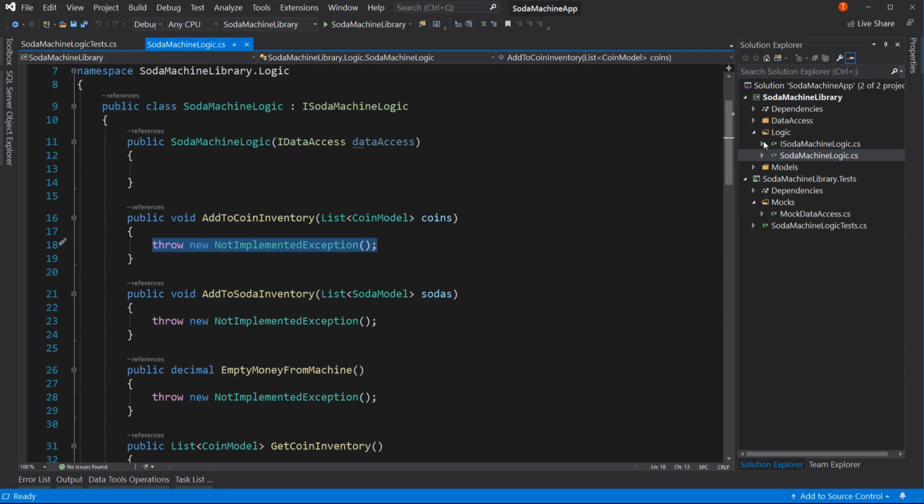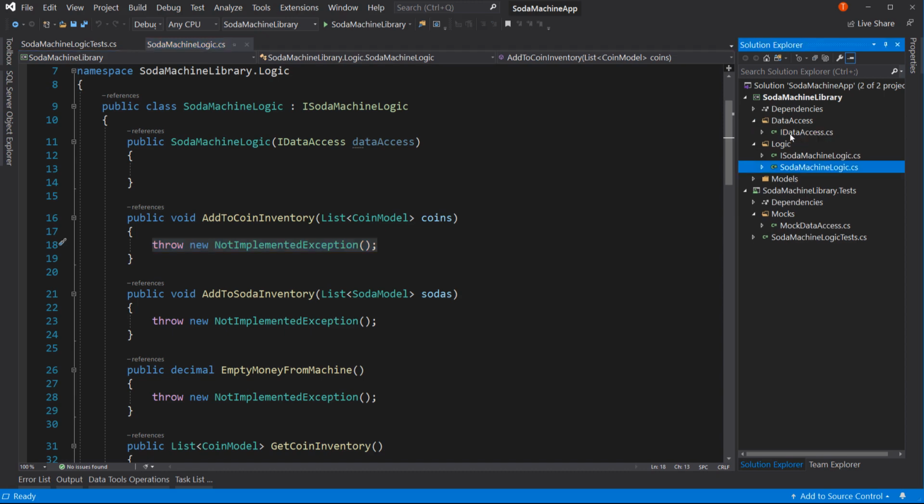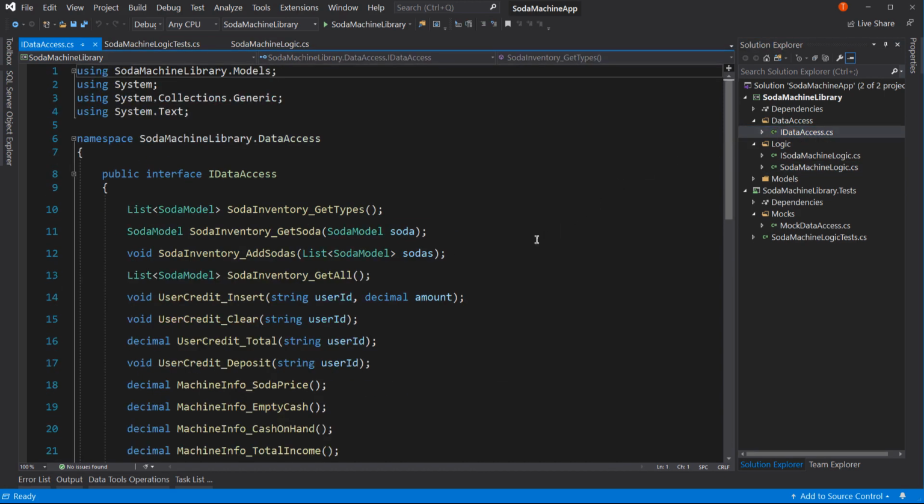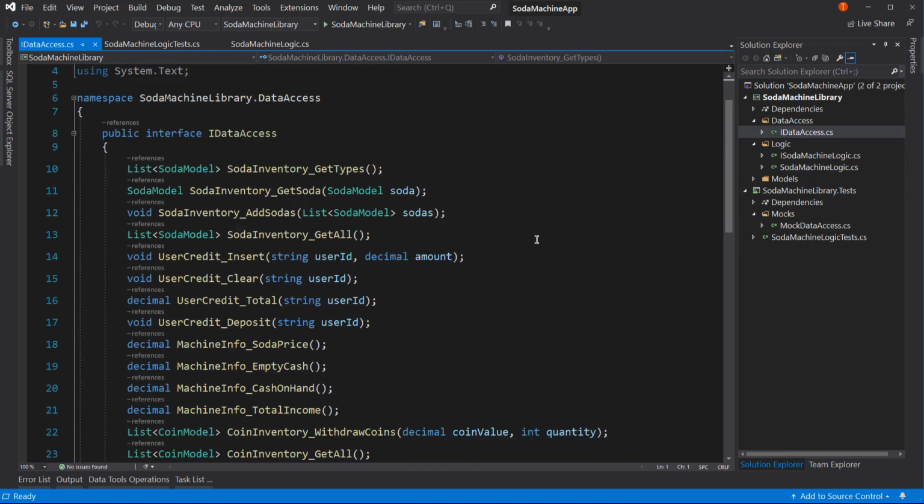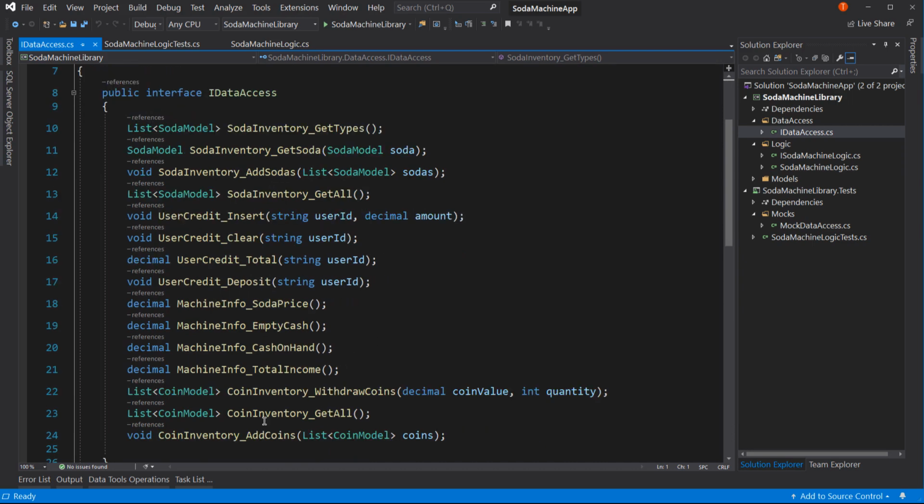Now, if we go to data access and look at our interface, we should see somewhere in here something about adding coins to the inventory. Probably right down here, add coins. And it takes a list of coins. So we already have something in place for our interface.